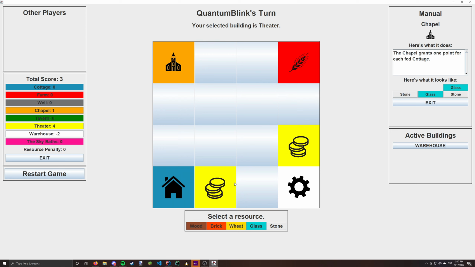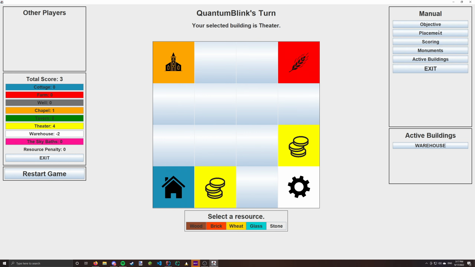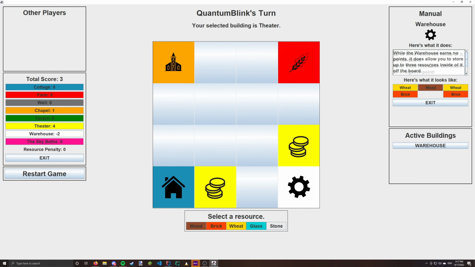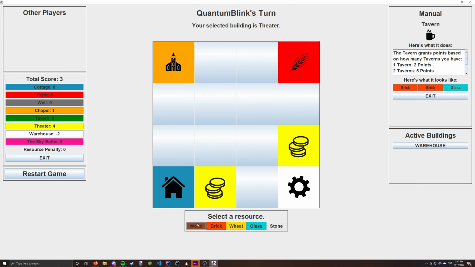The theater is granting 4 points right now because there's 1, 2, 3, and because we have another theater, 4. And then the warehouse right now is granting -2. Why is that? That is because each resource you leave out is -1 point, and the warehouse reflects this fact. So from here, let's go ahead and work on making taverns.